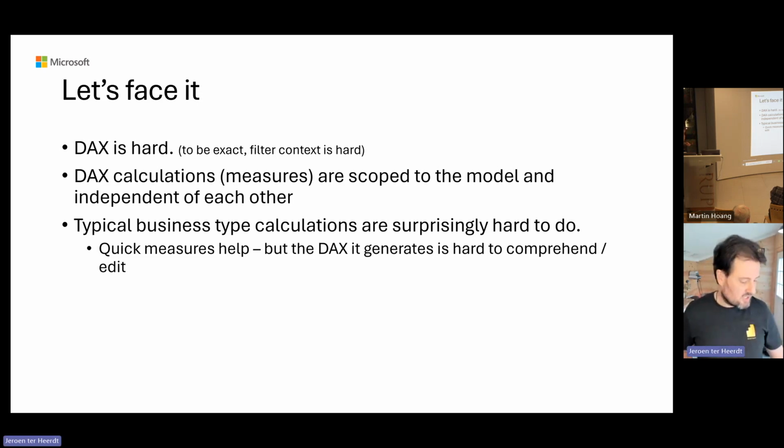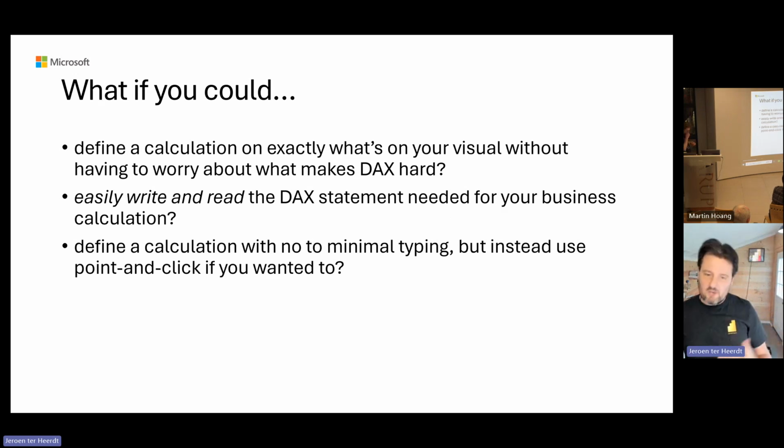Okay, so that's the challenge. So what if we could do something else? And what if we turned this whole thing upside down? What if we said, we're going to give you another way of doing calculations?